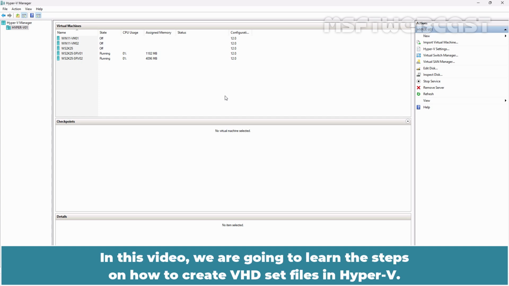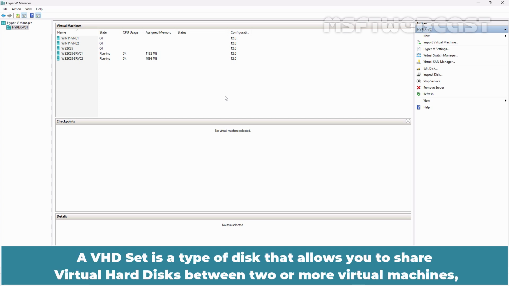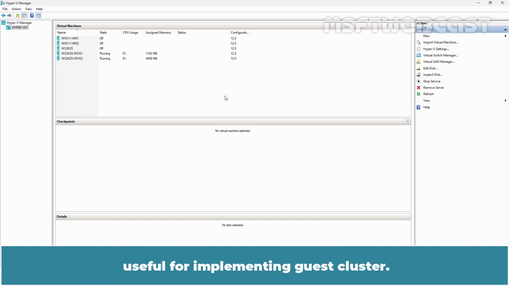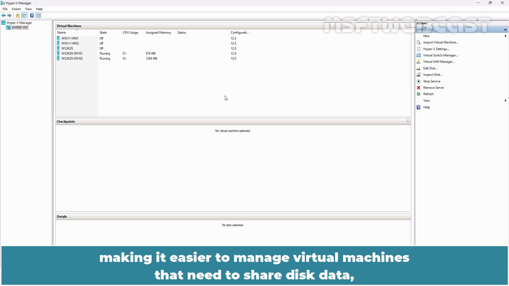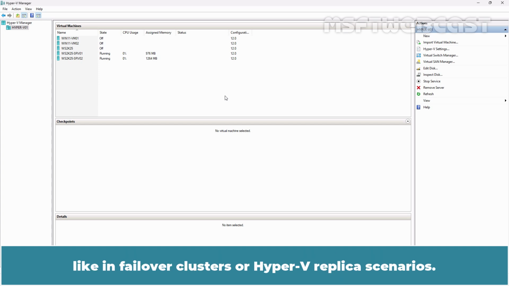In this video, we are going to learn the steps on how to create VHD set files in Hyper-V. A VHD set is a type of disk that allows you to share virtual hard disk between two or more virtual machines, useful for implementing guest cluster. It enables the use of shared VHDX files, making it easier to manage virtual machines that need to share disk data, like in failover clusters or Hyper-V replica scenarios.